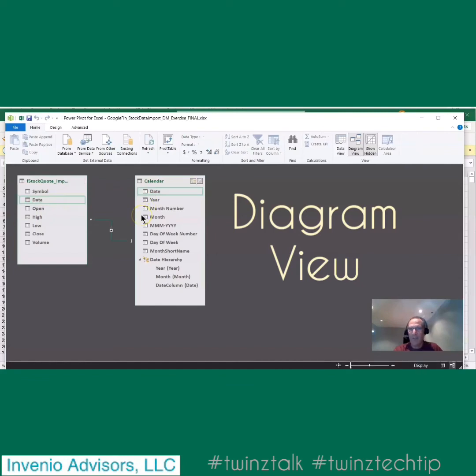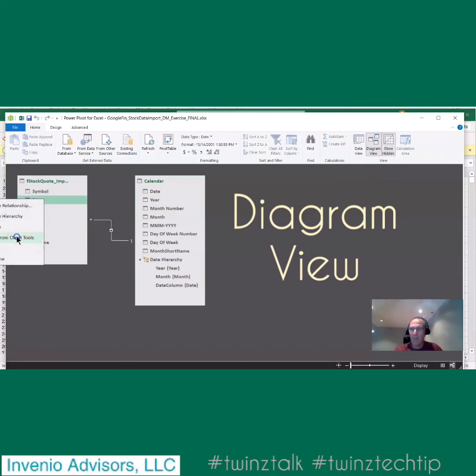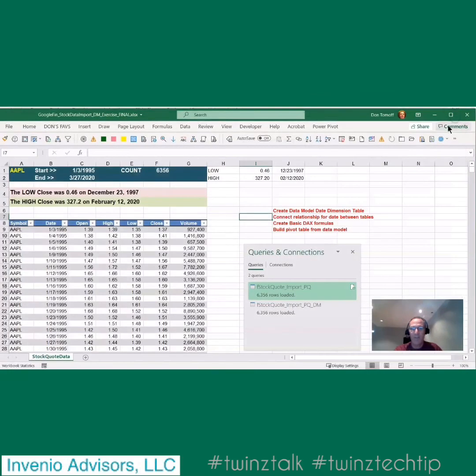So I've just built a relationship, and then I want to hide this from my client tools. Okay, so you can see I now have 2 tables, a calendar table and a stock, my import table, and I have built a date dimension table. Very simple. So I'm going to close this, come back here and say I've completed the first one, I've completed the second one, and that's it.